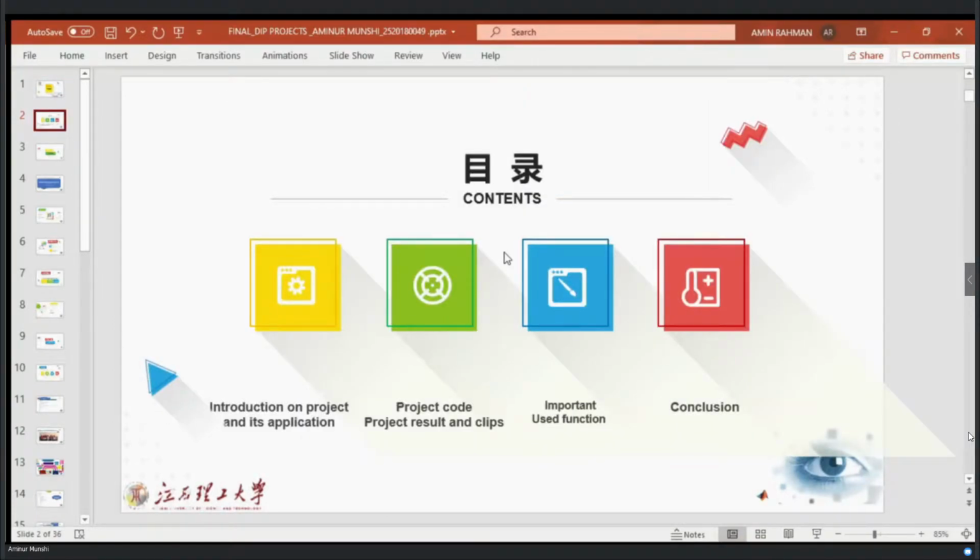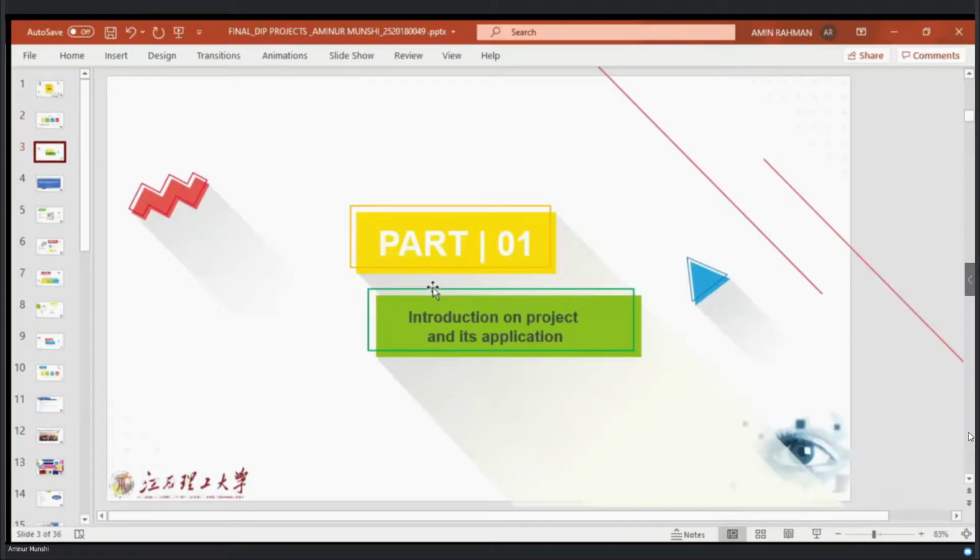Here I have four parts in my project: introduction on the project and its applications, project code, project result and clips, important used functions, and then the end is the conclusion. Okay, now we can start the first part, introduction on the project and its applications.